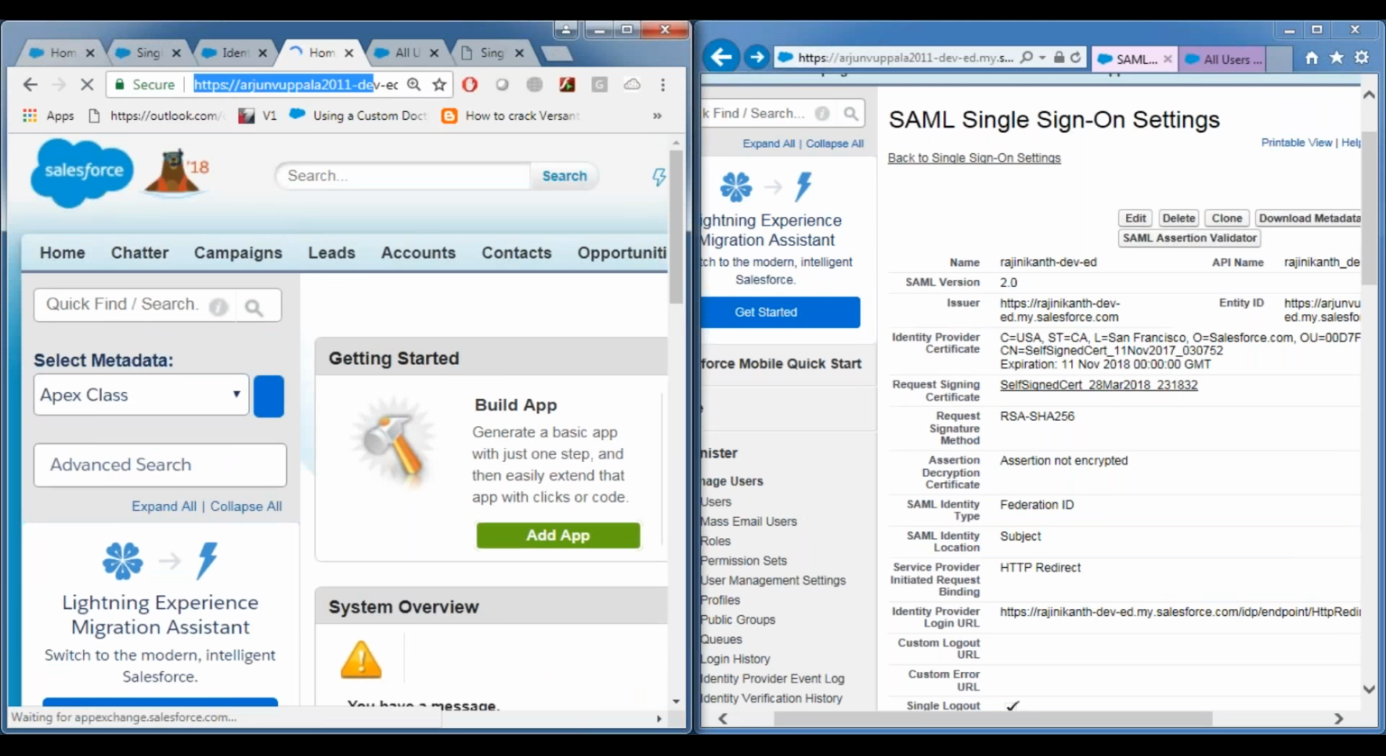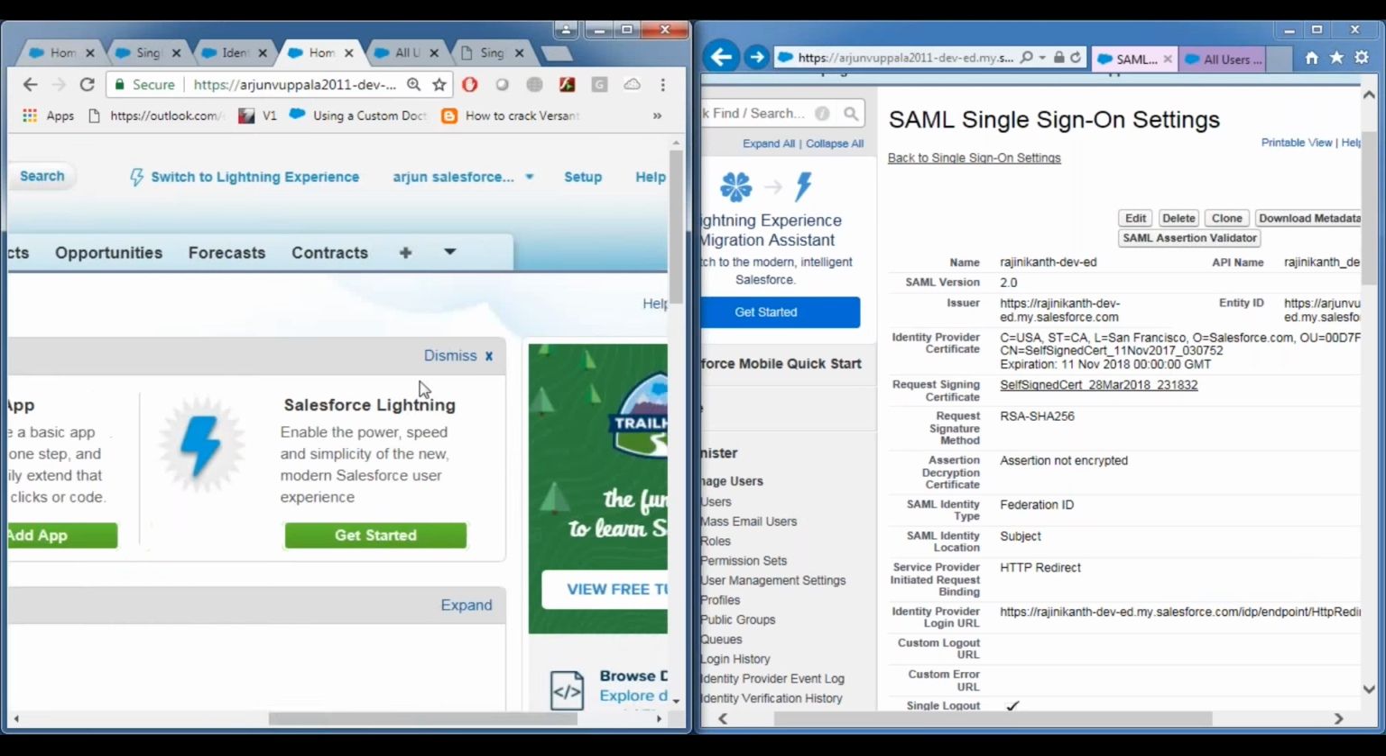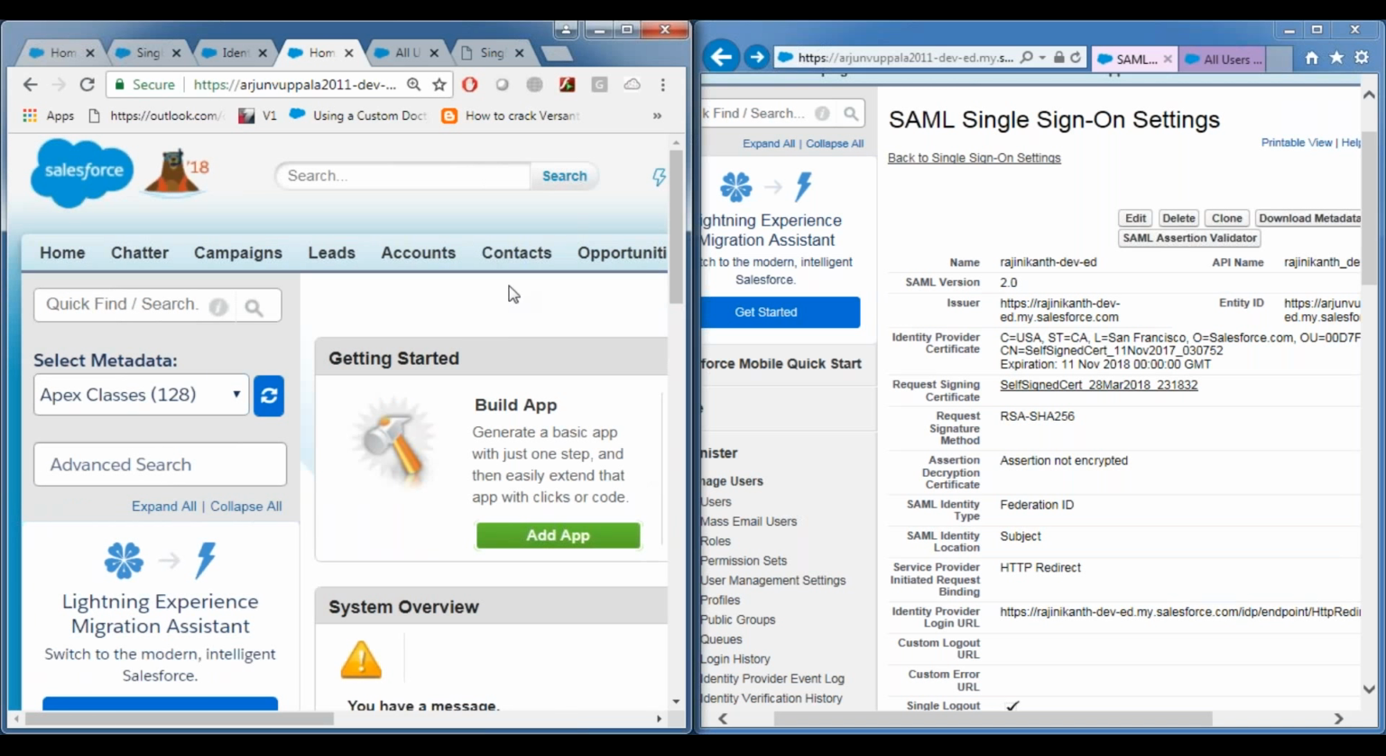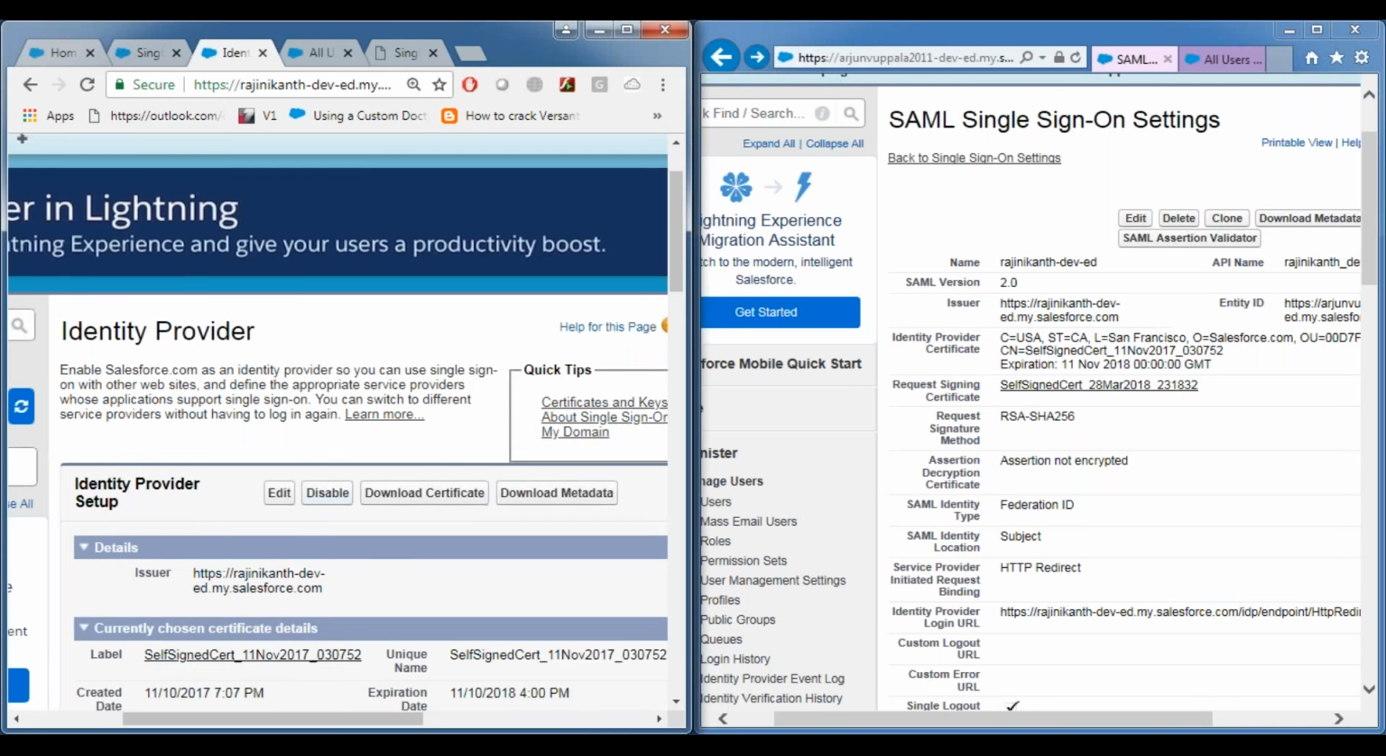So I am able to log in as Arjun here from my org without entering Arjun's username and password. Got it? See, now I'm in Arjun org. I did not enter username and password for this org here in Google Chrome. Simply, I clicked on this.